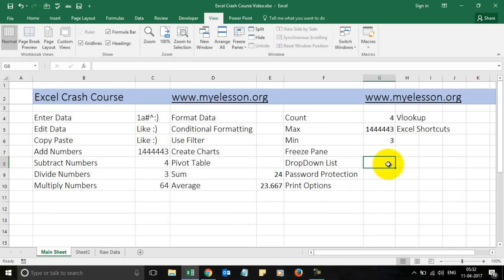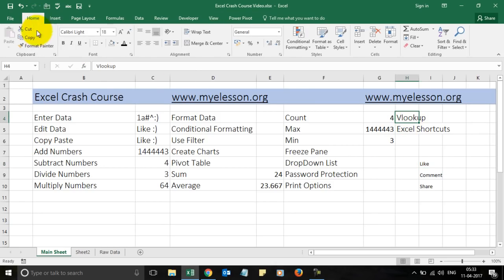I can do that in two ways. I can write it over here: like, comment, share. Please do that for this video also. So I'm just changing the format over here so that it looks a bit bigger. Okay, I have written this over here. Now I want to show it up as a drop down list in this section. How do I do that?